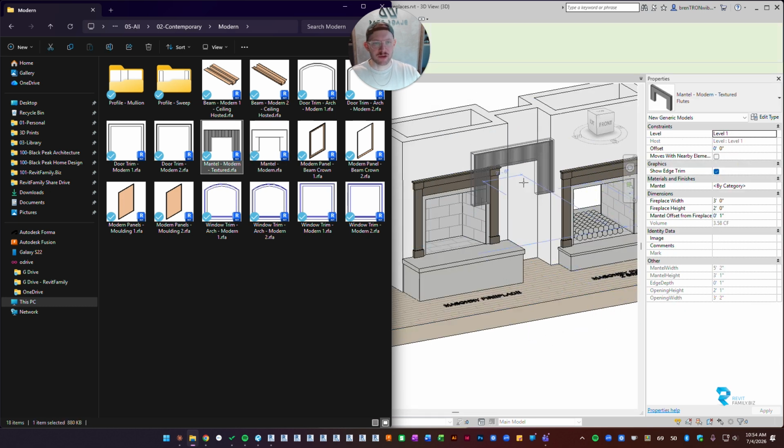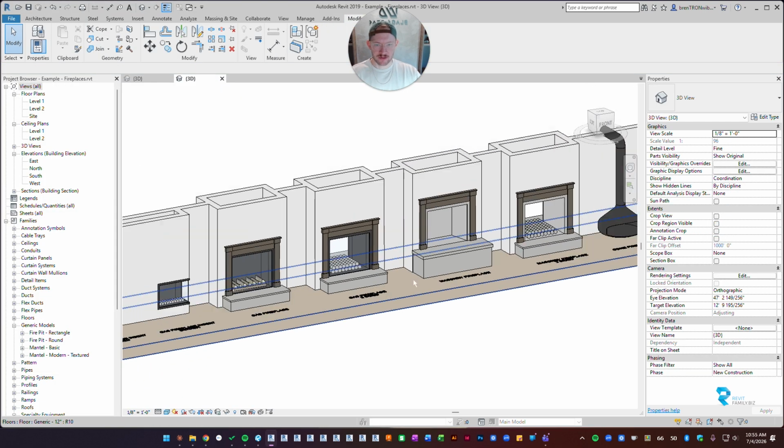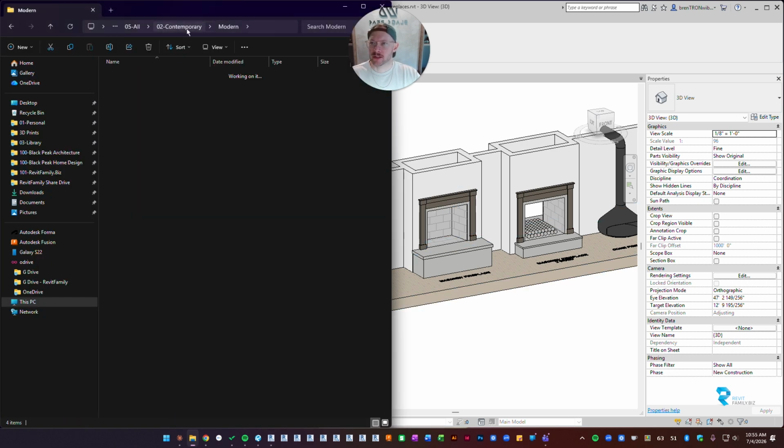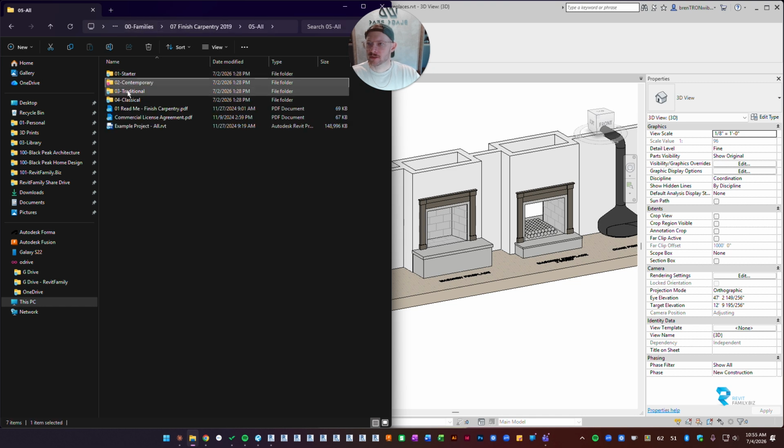And you can see you can place it by itself, but we're not going to place it just yet. I'm going to hit escape so that it's not loaded anymore. Well, it loaded into the project, but it's not loaded to my cursor. Let's pick a couple options though. So there's a modern version. Let's go back. Let's do something classical.